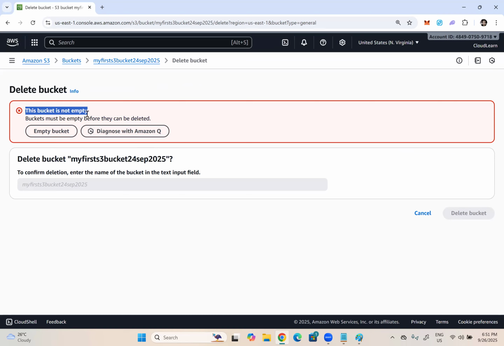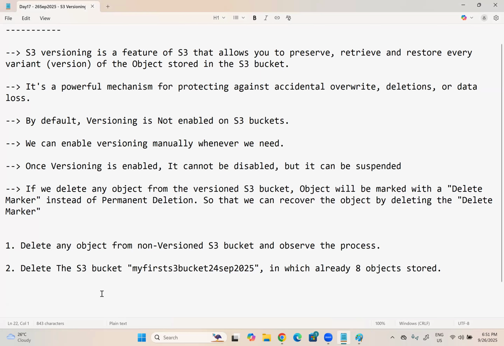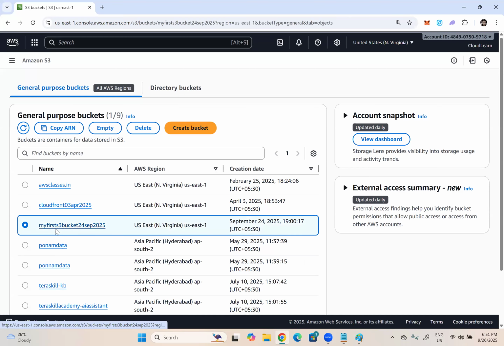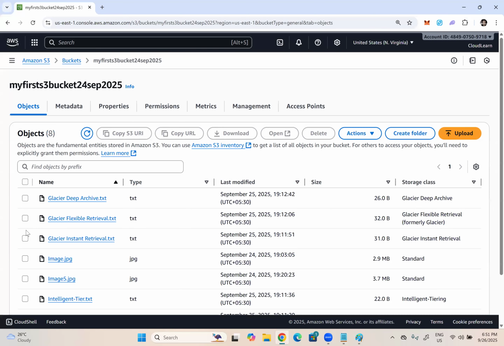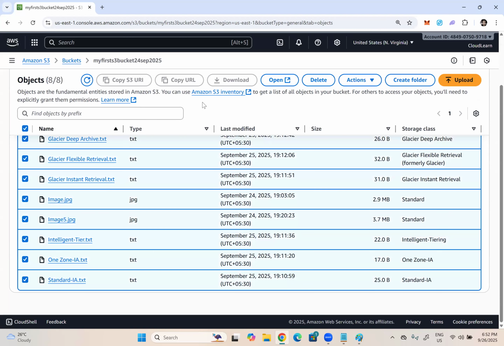What is happening here? What is the error? This bucket is not empty, which means the bucket must be empty before it can be deleted. In other words, a bucket with any object cannot be deleted. You can only delete an empty bucket. If that S3 bucket contains some data, you cannot delete it. So how to delete the data? You can get into the S3 bucket, select each and every object, or select all like this and click on delete. That is one way which we have already seen.